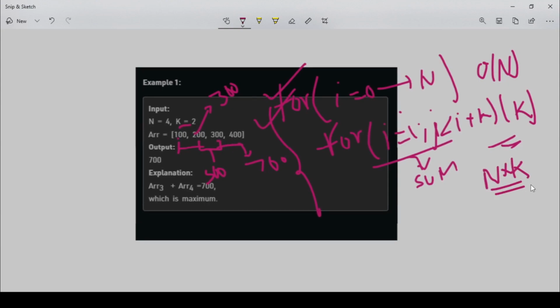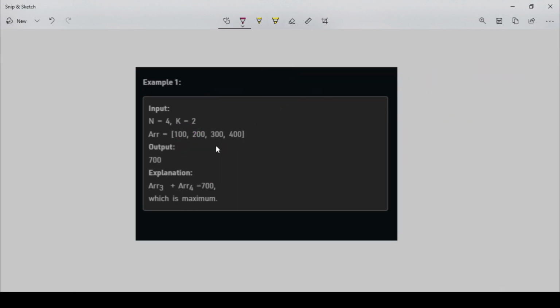This is the overall time complexity, but we have a better approach to solve this problem, which is the sliding window approach. Now let's discuss the sliding window process. For the sliding window, we just need to have a start pointer, which will start from 0, from here. We need to return the maximum sum, so we take a variable as maximum sum.